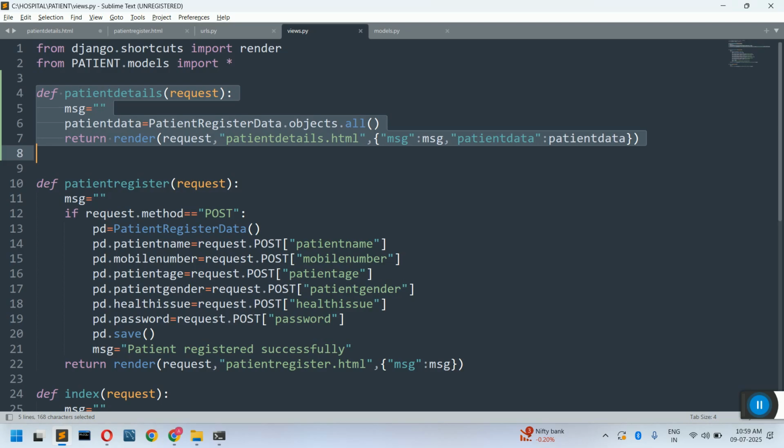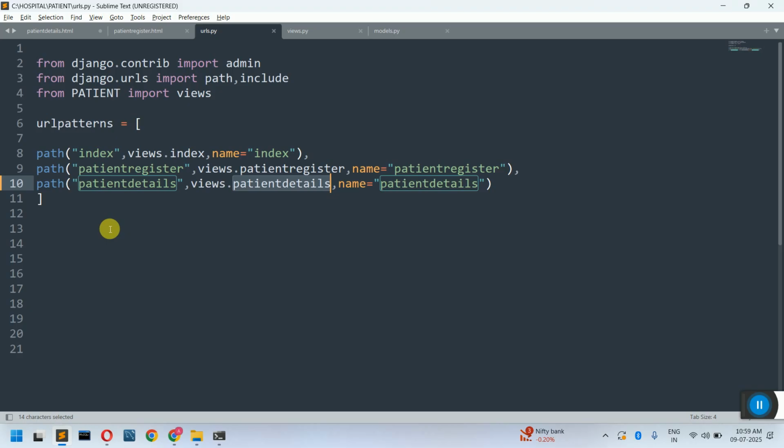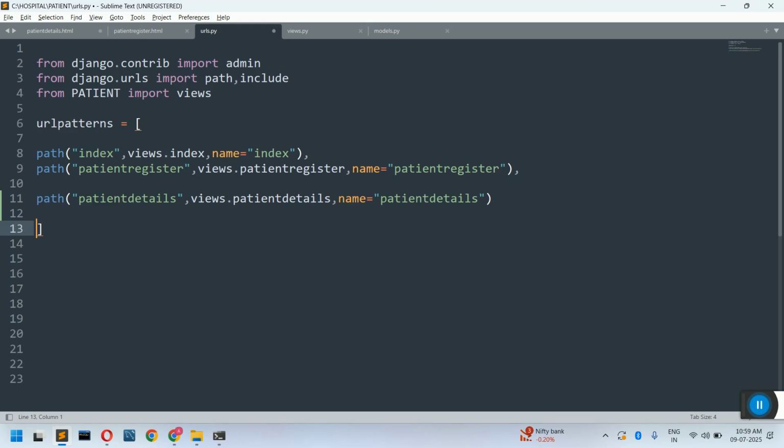I hope you have finished writing this. Okay, and next, write down the heading as urls.py, and in urls.py, write down line number 10. Now it is 11. Write down line number 11. Check for spelling mistakes. Don't make any spelling mistakes. Copy the sentence correctly.